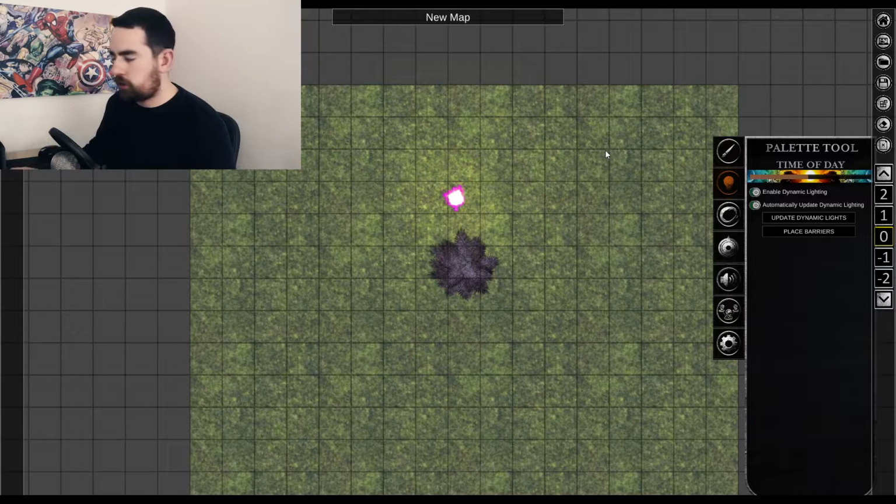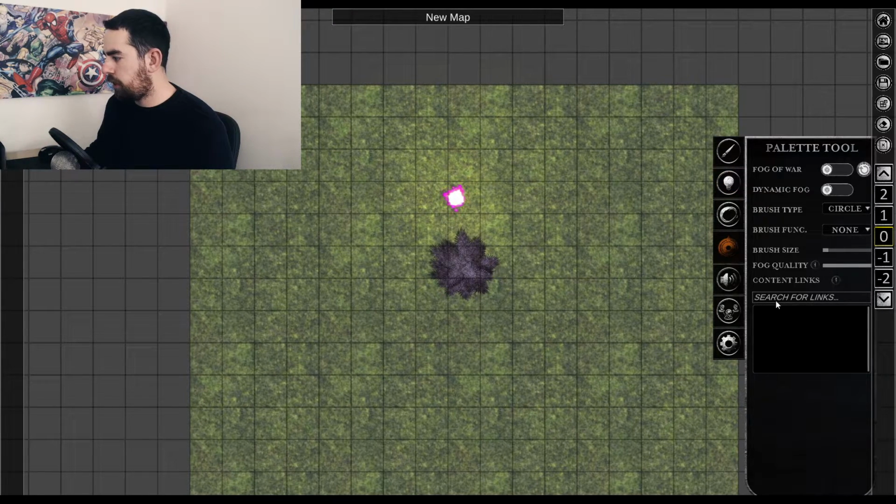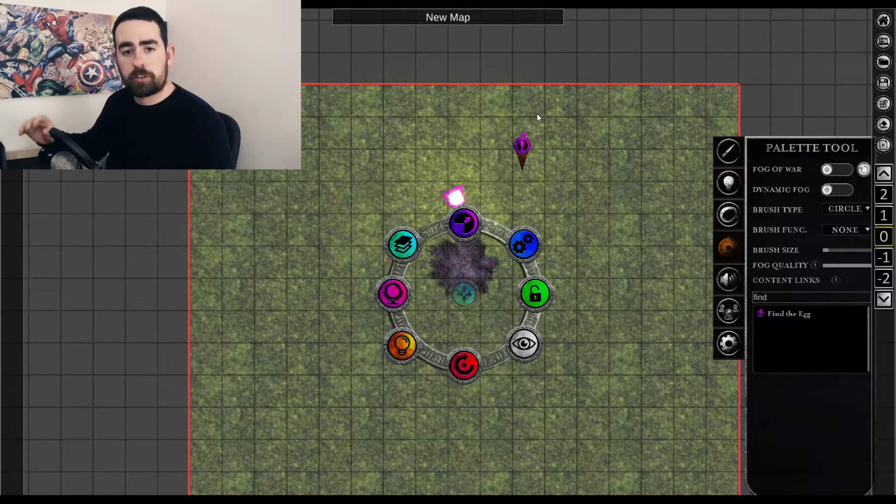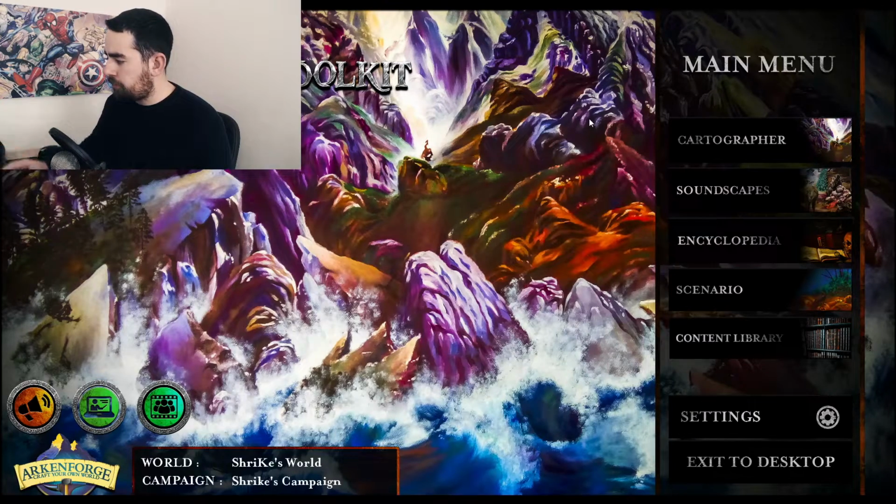So when you're back in the Cartographer, just below here you see there's the DM tools, and then there's a search for links. If we put in there find the egg, you'll see it comes up there, and then you can click it and put a pointer on the map, and that is only shown to the DM. The players won't be able to see that, but while you're presenting to your players you can click that and see what notes you wrote about it. I think that's a pretty good point to go into map presenting.